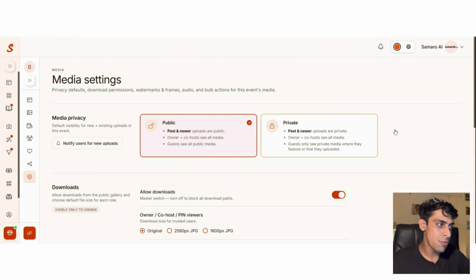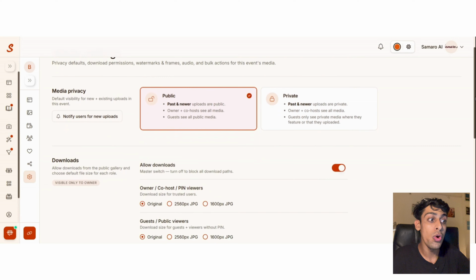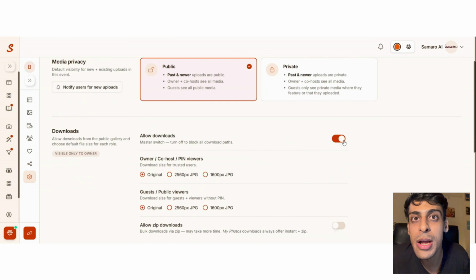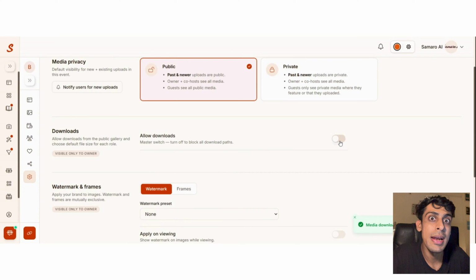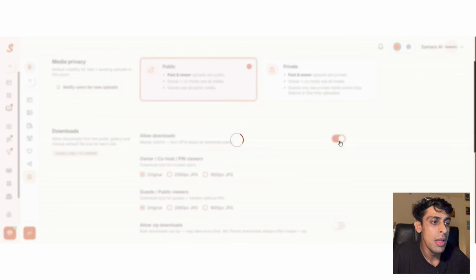Let's go here. The first option we see is whether you want to allow your guests to download the media or not. It might happen that you want your guests to view the photos, but you don't want them to download the photos, maybe for economic purposes, payment purposes, or privacy purposes. Of course, by default it is on, but you can always toggle this button off, which means that guests can access all the media, but they can never download that photo.